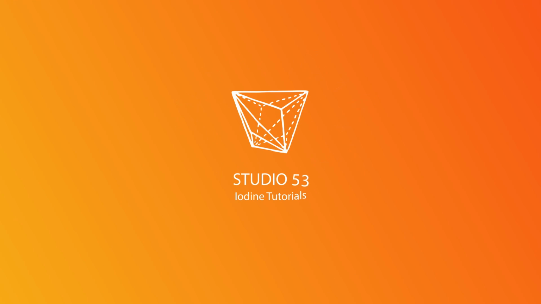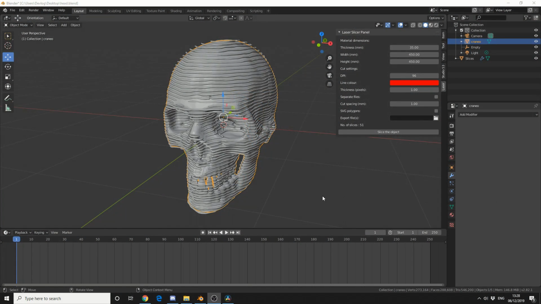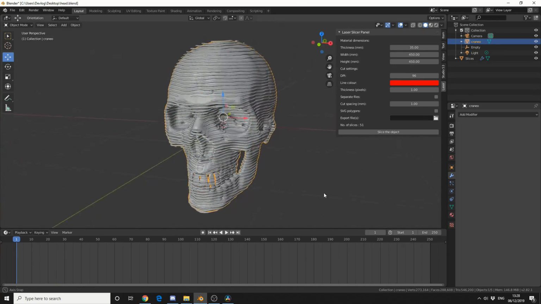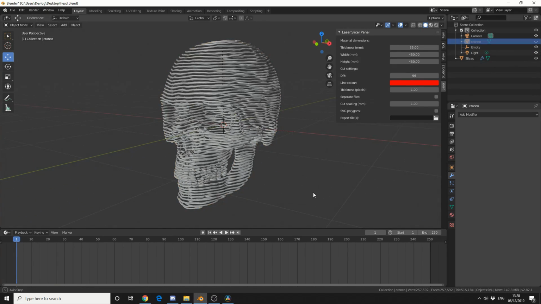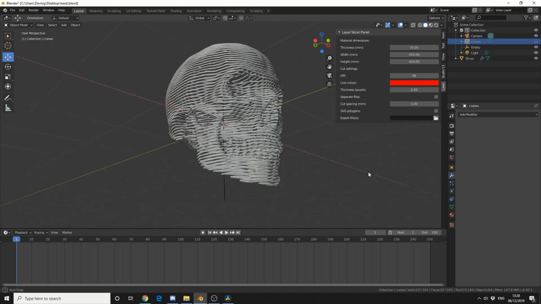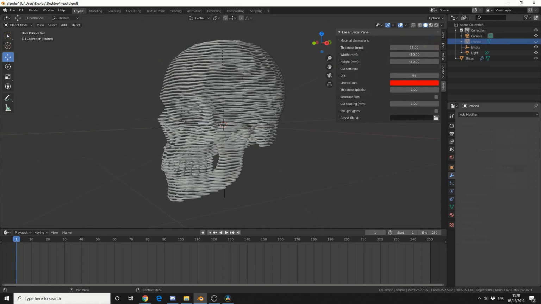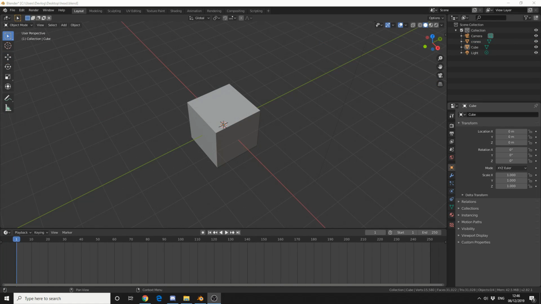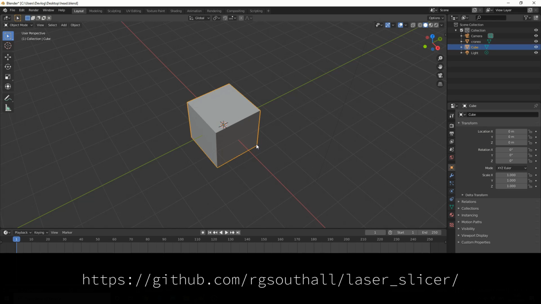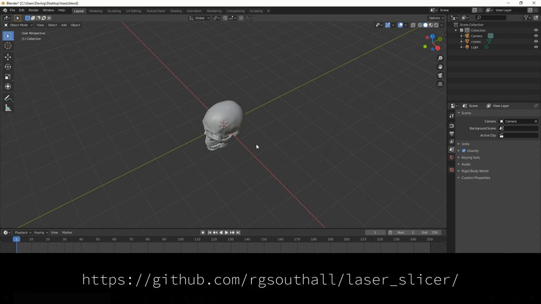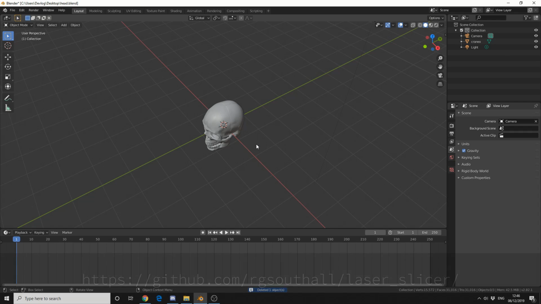So today, I'm going to look at the Laser Slicer add-on. And I'm going to kind of put my own spin on it. Now, in all honesty, this add-on's actually created for a laser cutter. But we can utilise some of the options that it gives. So in traditional fashion, let's delete this cube. And I'll use my go-to object, which is always a skull.